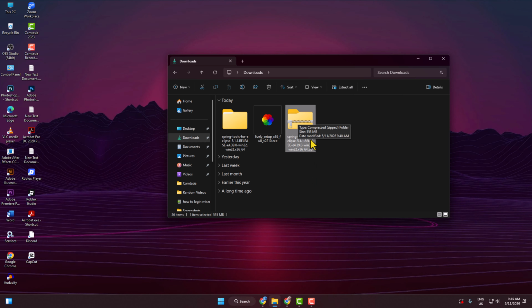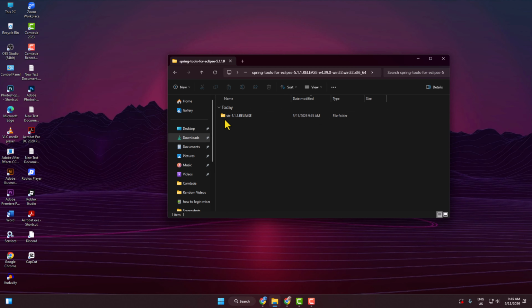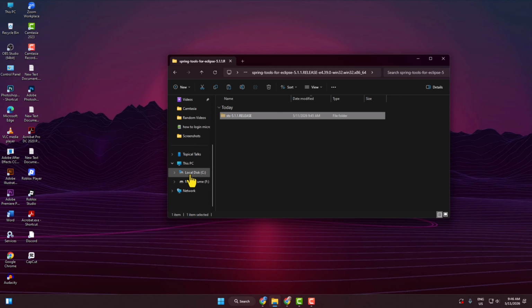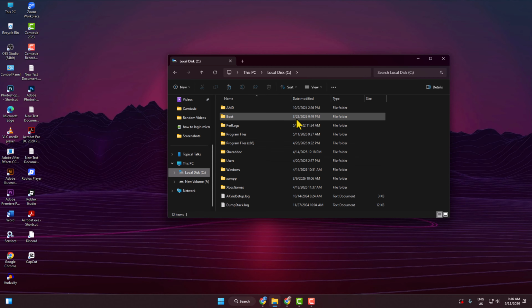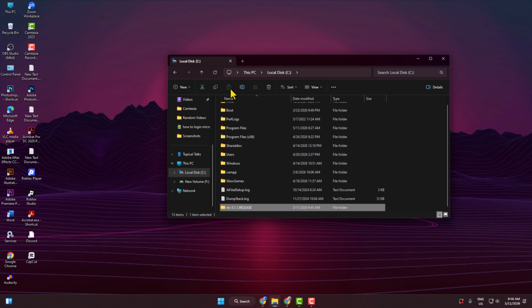After extracting your zip file, open the Spring Tool folder, and here you will find this STS release folder. So we have to move this folder to a drive where we want to install the Spring Tool Suite. So press Ctrl X to cut the folder, and let's go to our Local Disk C drive. In here I'm pasting the folder.